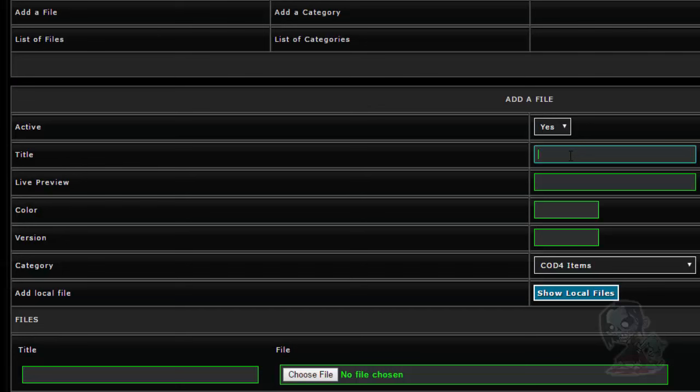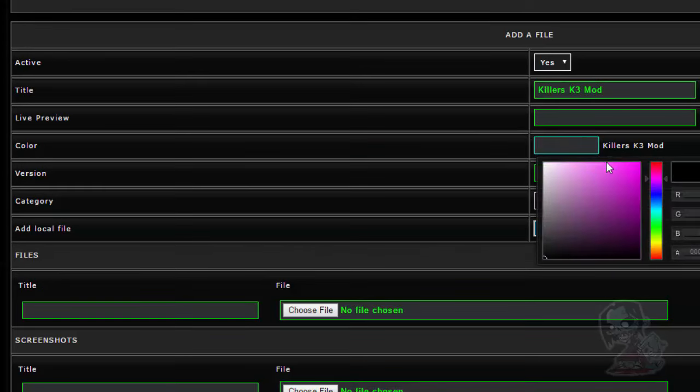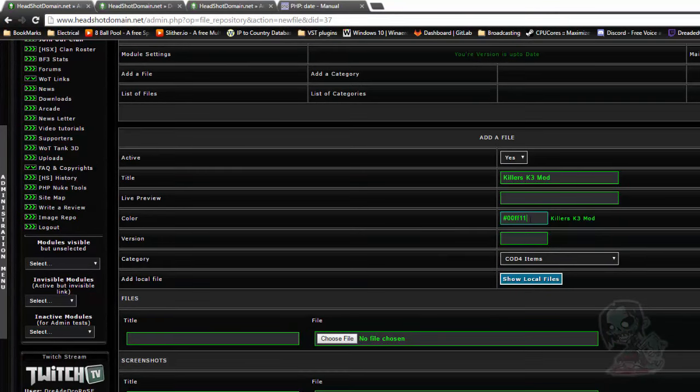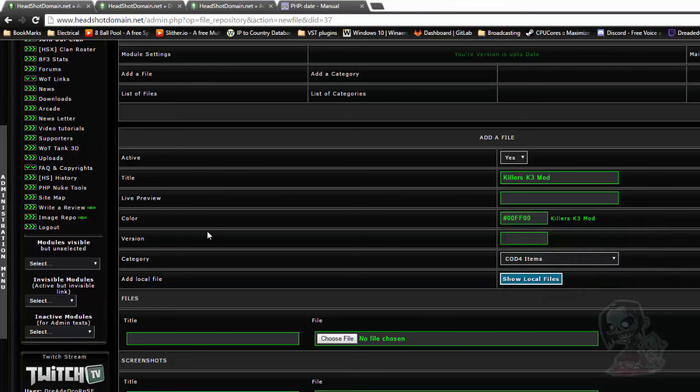So what we're going to do is click on title, and I'm just pasting in Killer's K3 mod. Color, normally I don't do this for downloads, but since it is Killer's K3 mod, I am going to give it a color. And as you notice, this uses lowercase letters. You can use lowercase or capitals. There is no such thing as an O in hex code. The O's are actually zeros. So it could be lowercase or capital. Doesn't matter. It's the same color.